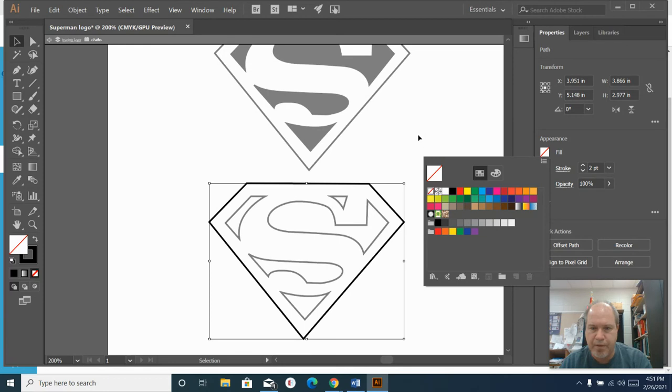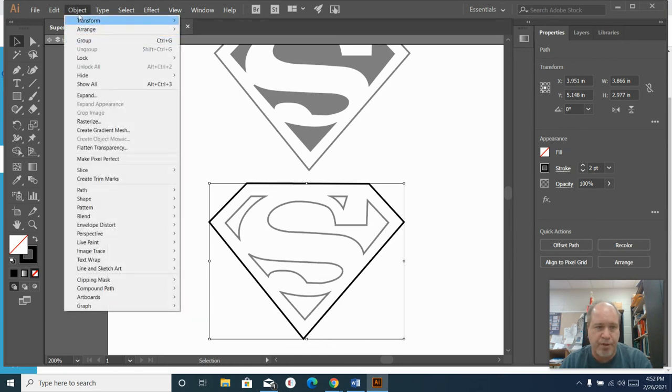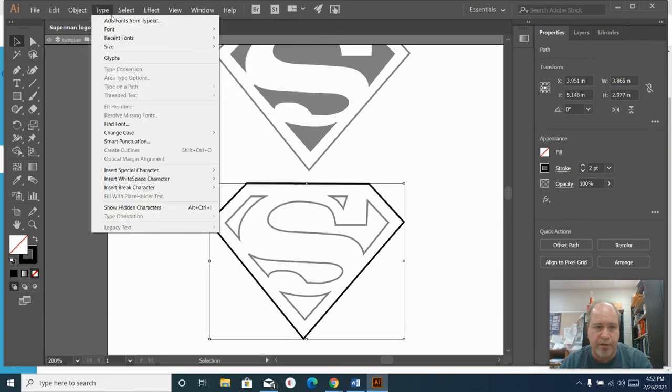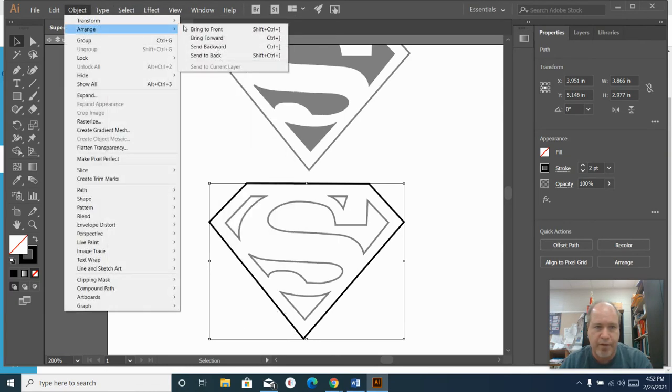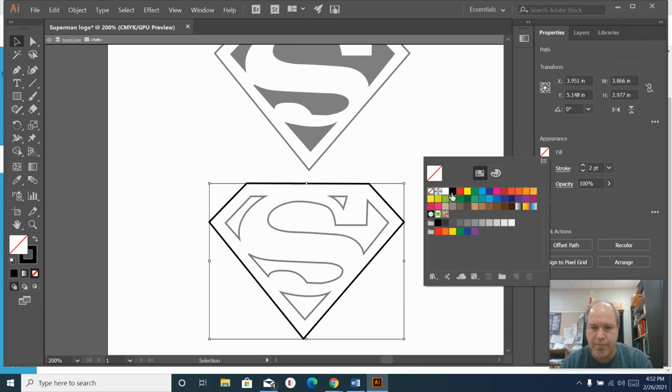Okay, so what happened here is we've got a little layer issue where we have to go ahead and take this layer and move it to the back and move these other parts of the layers to the front. So under object, you can see here we've got arrange, bring front, bring front, send back, send back. So that part here, we're going to go ahead and send it to the back. Send that backwards. Now, when we fill that, keep your fingers crossed.